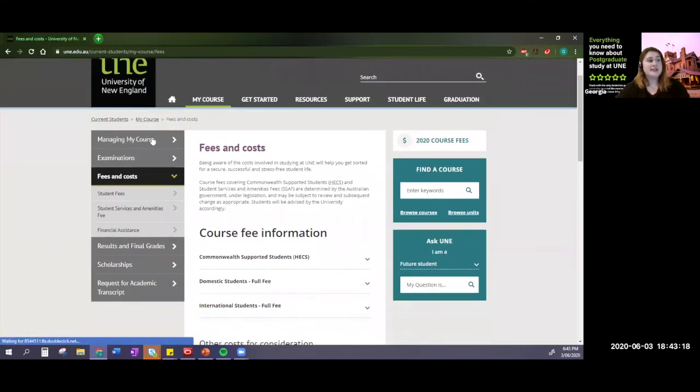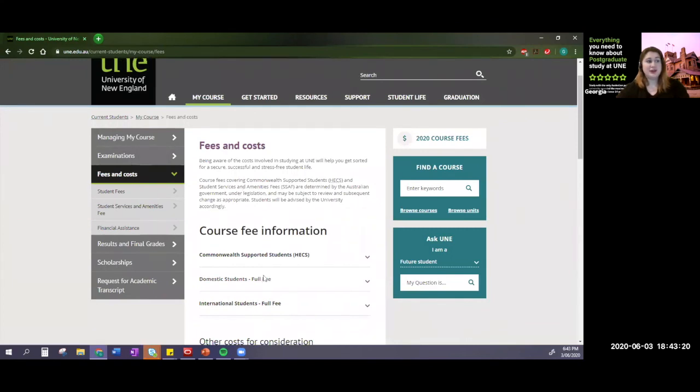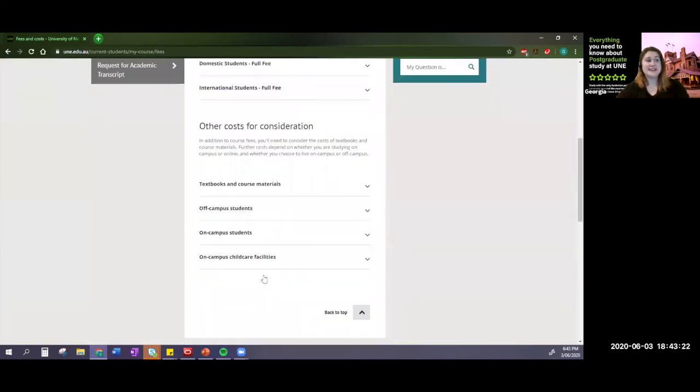So you can see there's a couple of different options here and information about textbooks, off-campus students. You will have a student amenities fee. It is only about $30 per subject, and that's just to help pay for the library. So you can actually get textbooks and physical books posted to you with free return postage from the library. So you are still able to borrow books.